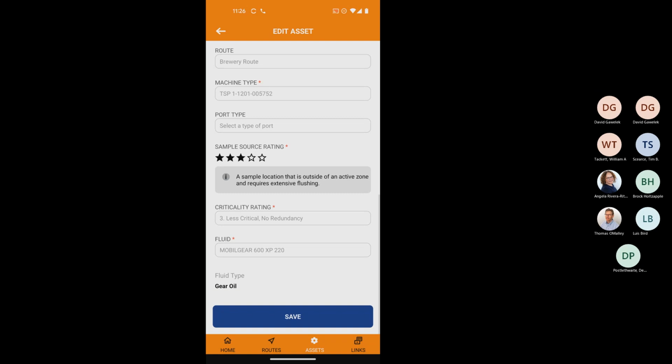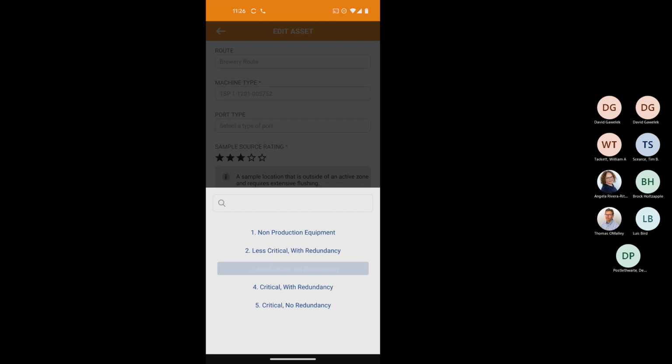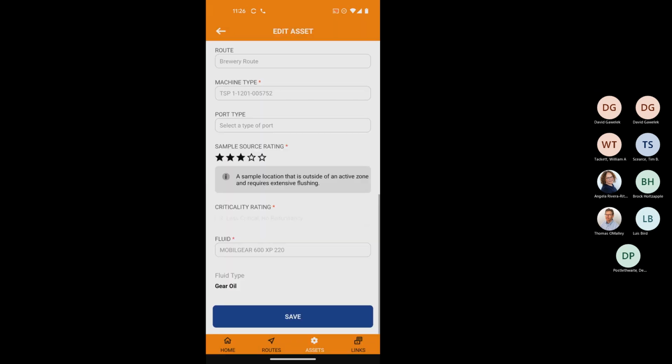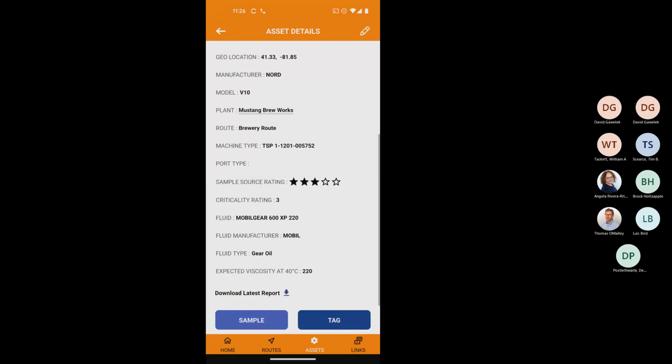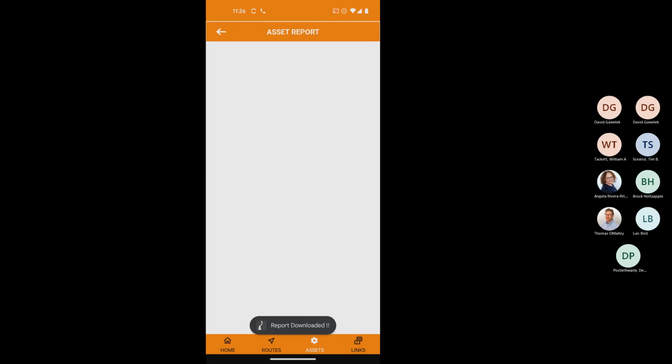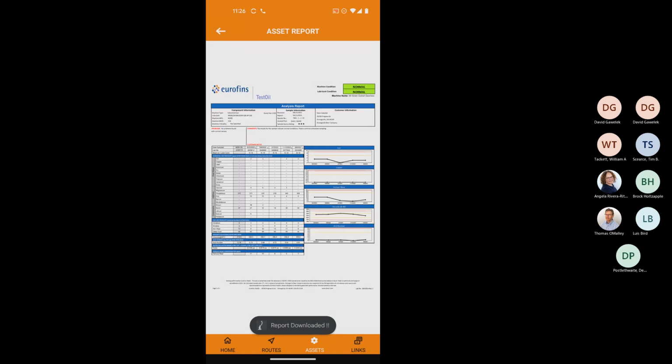The criticality rating is something more for your purposes, but if you're trying to prioritize equipment within the program and when to sample and how frequently, we offer the criticality rating. You can update the fluid here and just click save and everything is updated in our database. And from this asset details page, you can also download the most recent report, just like we did earlier with that other machine.